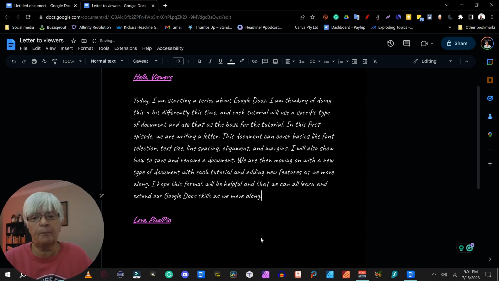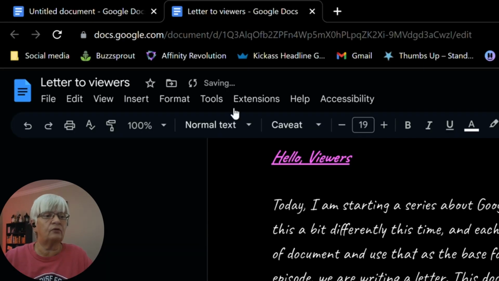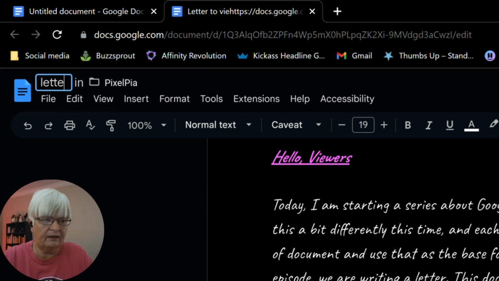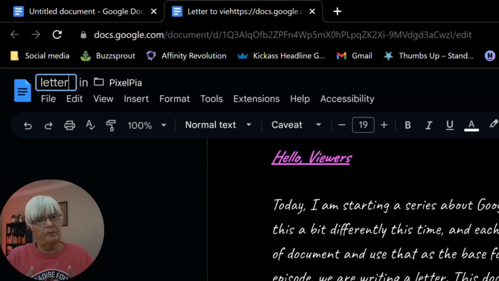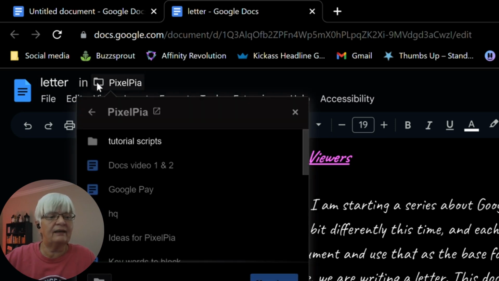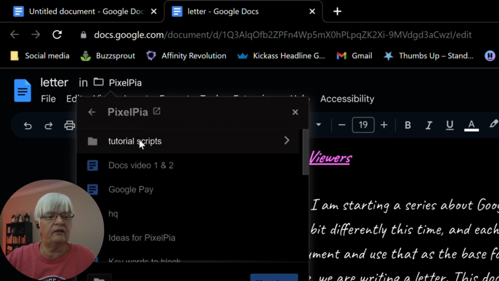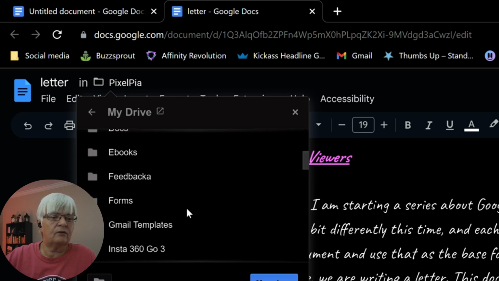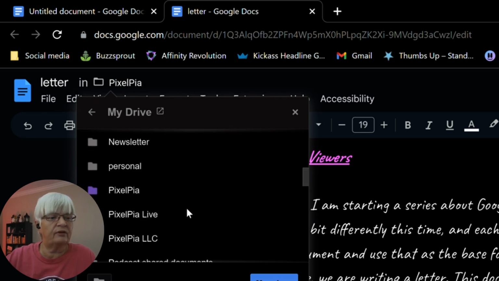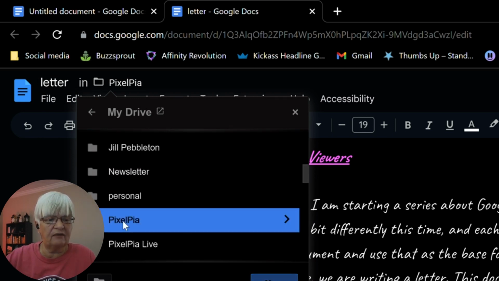As I said, I can print this out, but I can also go up and I can change the name of it, letter. As we talked about when we talked about Google Drive, this will be saved in my drive, but it will be saved in the main drive. If I want to save it in a specific folder, I click on the little folder here and I can go in and choose the folder I want it saved in.